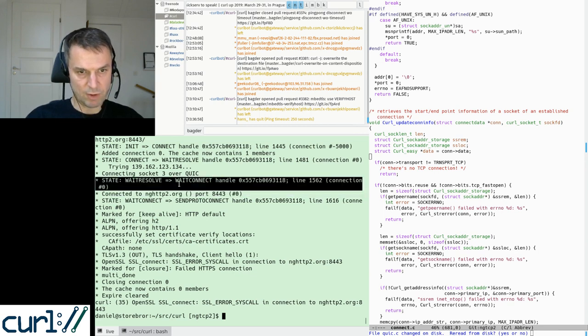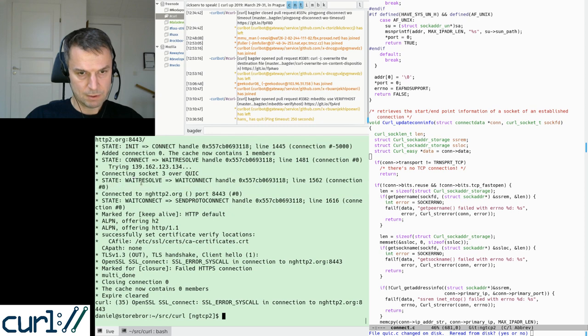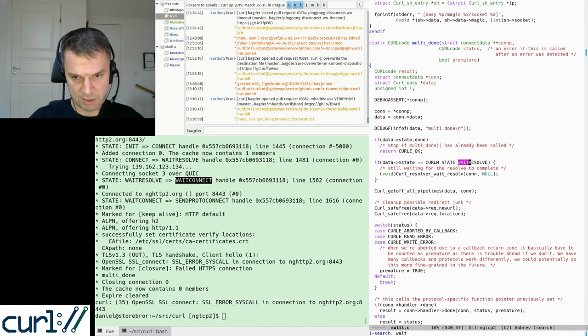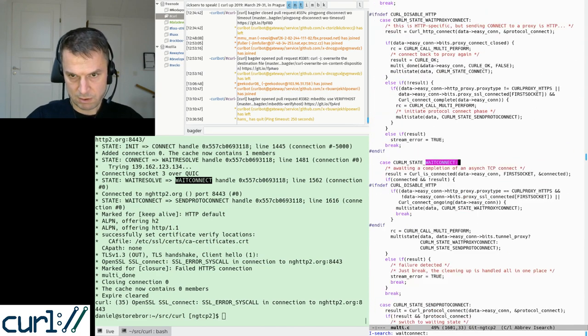This isn't really right. Wait connect. It goes to wait connect, but I haven't implemented the wait connect things correctly, so it won't be able to know when it has connected because I haven't written that code. So it uses the TCP code to check if it's connected, and checking for TCP connect certainly will not detect it being connected to the QUIC. So this is not a surprise that it doesn't work.